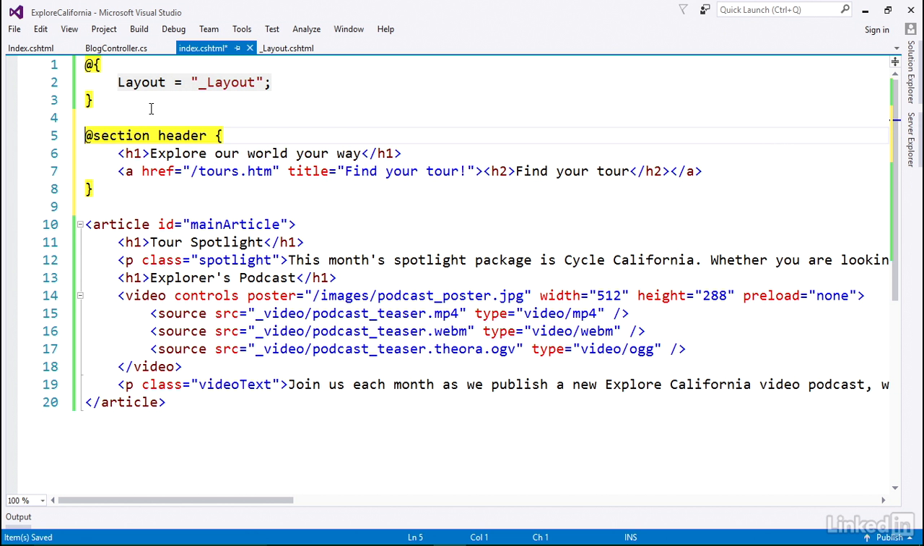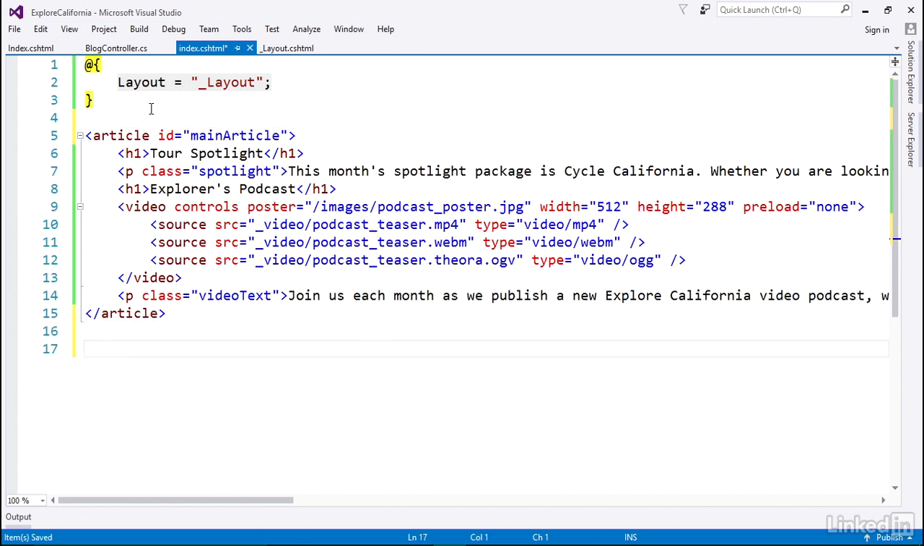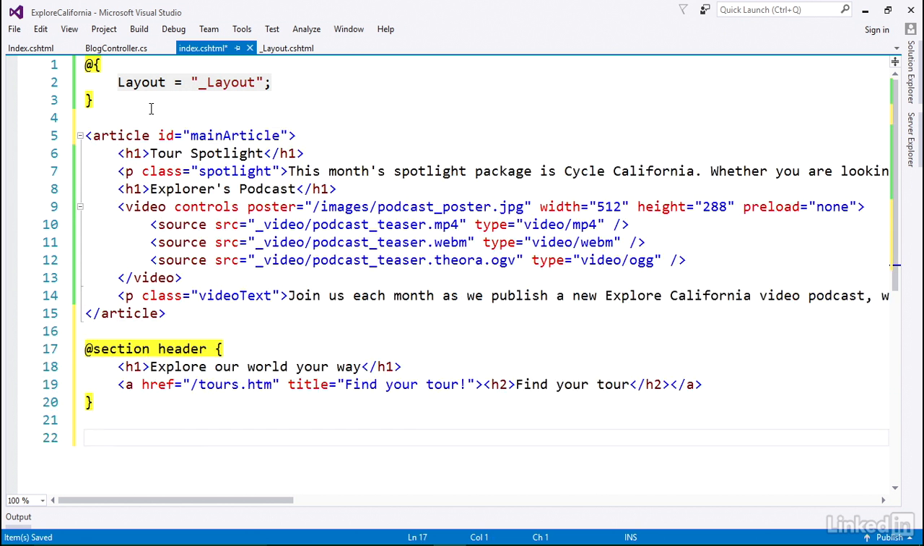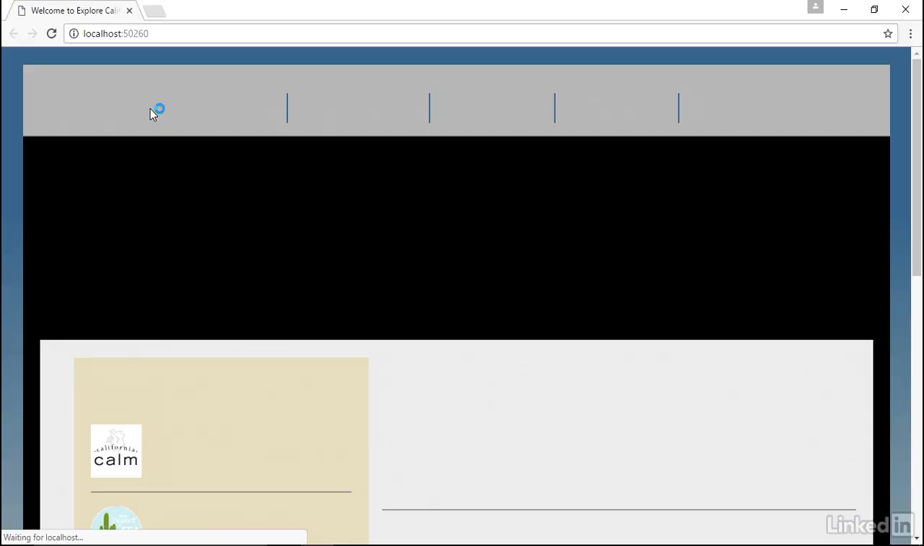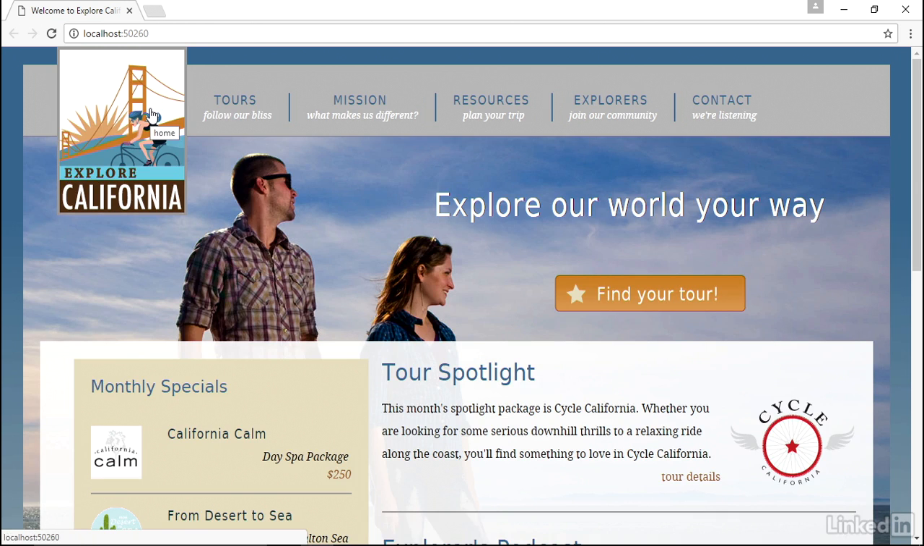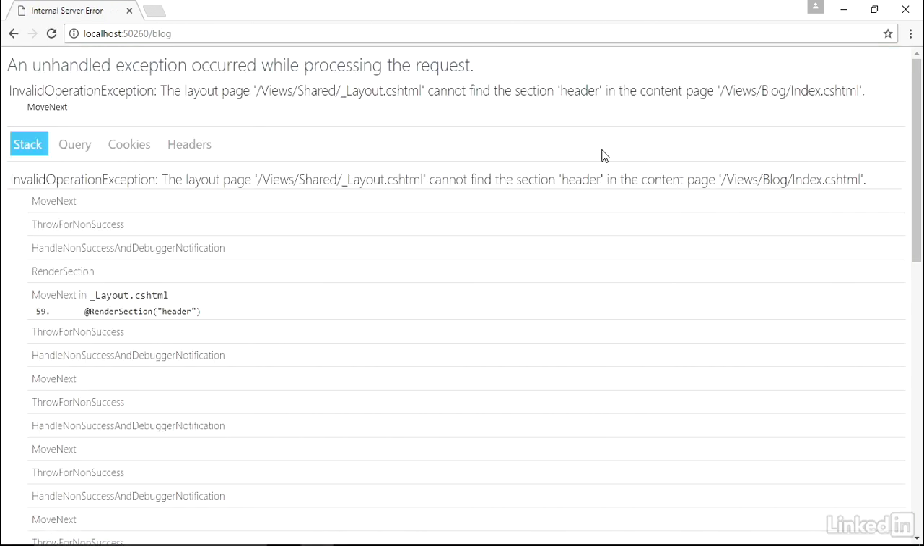Note that it's not really important where in the view I define this section. It could be at the beginning like this, it could be at the end, or really anywhere else. Now when I run the homepage, I see that this content still shows just like it did before. However, if I hit another view that uses this layout, I get an error. This is MVC letting me know that I must define a section if I'm going to use this layout.